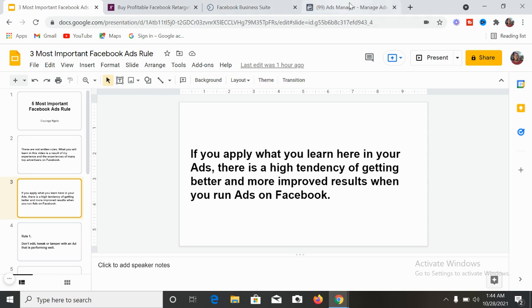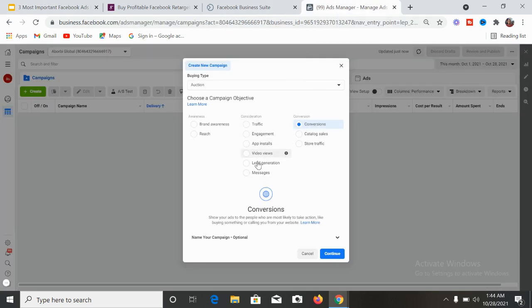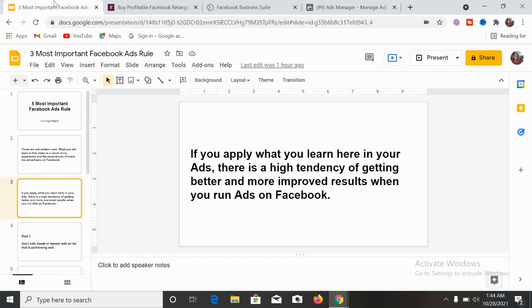As you know, this is the Facebook ads platform, the Facebook ads manager, where you come and select the objective of your advert. You select the campaign objective of your advert.